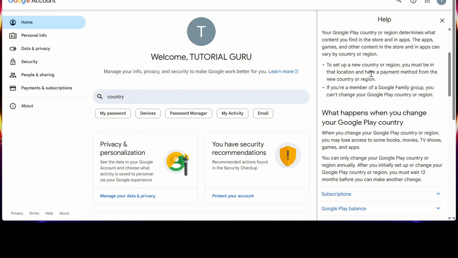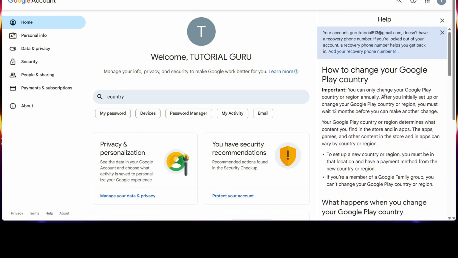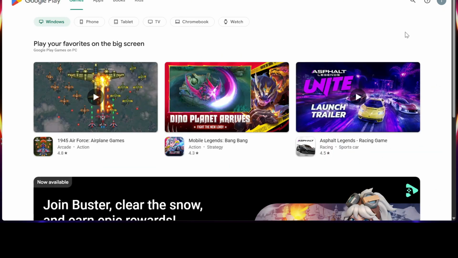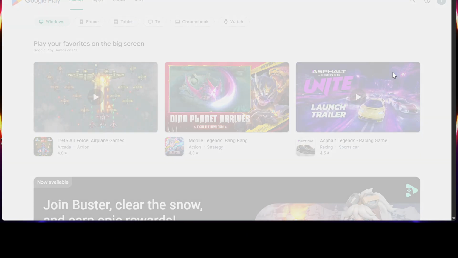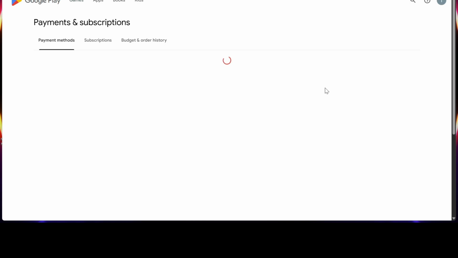If you are new in a country or region, a new country option may appear automatically. Step 3. Select the new country. You will be prompted to add a new payment method for that country. This is crucial because you must add a valid local payment method for the change to work.